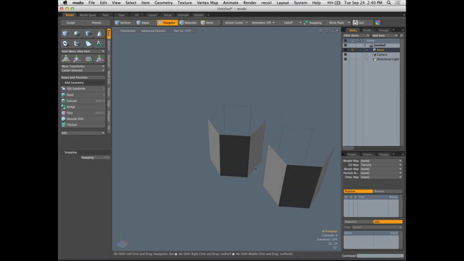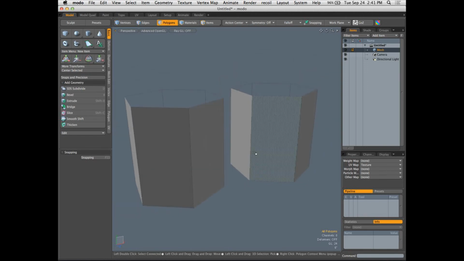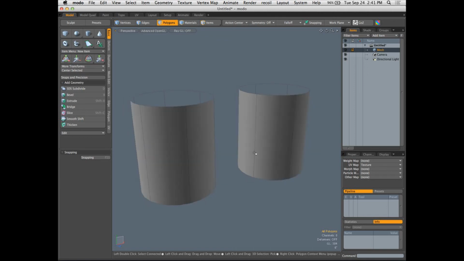FYI, this is something that will get people in a bind pretty quickly. The tab key really looks at what's selected in your scene. If nothing is selected in your scene, what's going to happen when I hit the tab key? Everything is going to get subdivided. Check it out. Nothing's selected in my scene, and when I hit the tab key, both of my cylinders get smoothed out.